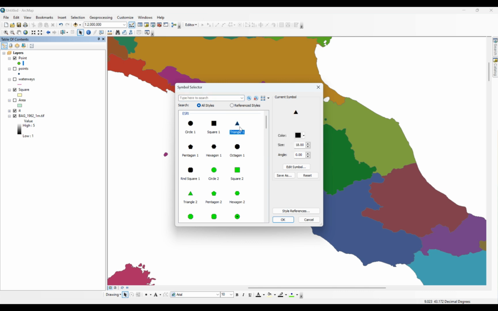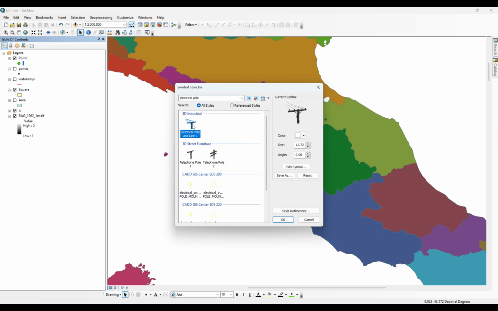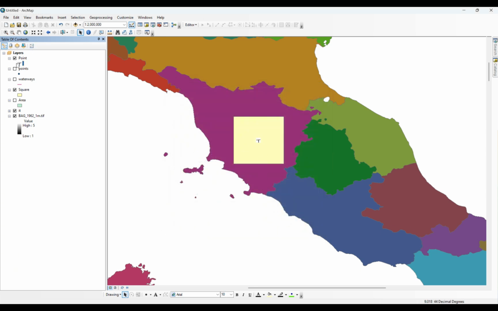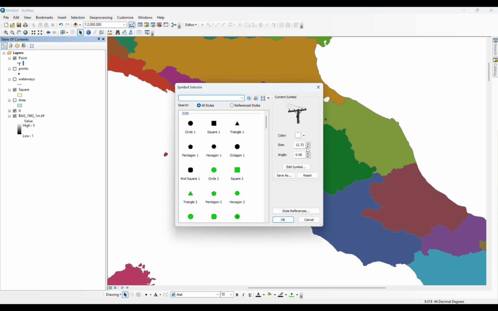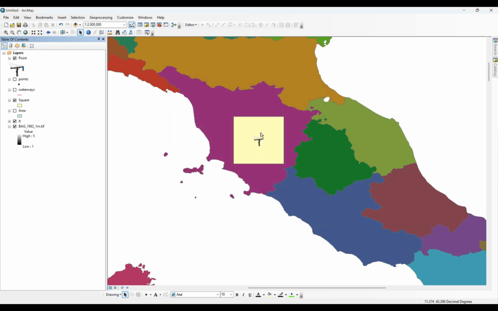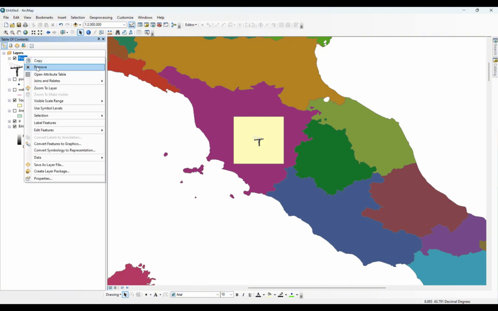So we can work a little with the point properties. Here we have a search. We can, for example, put electrical poles. If I search, I can use this symbol for my point. It's a little small. I can increase the size. As I said, these are very useful for visualization.